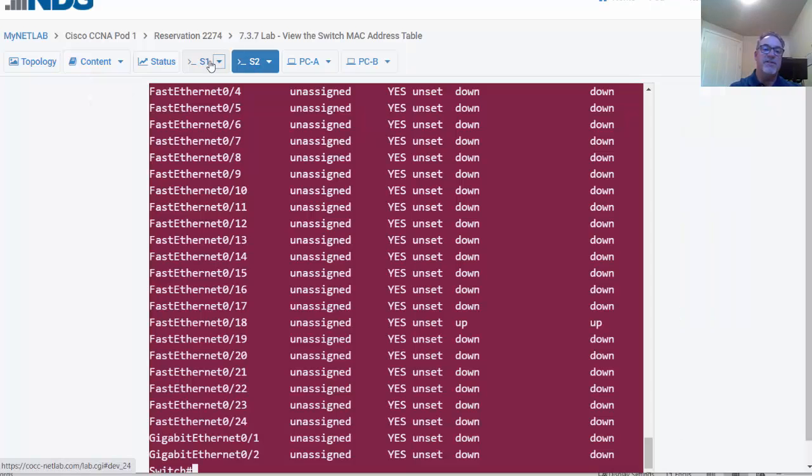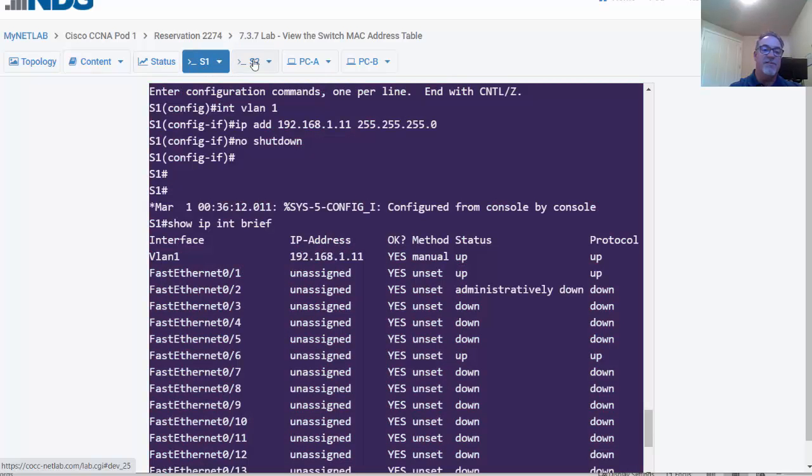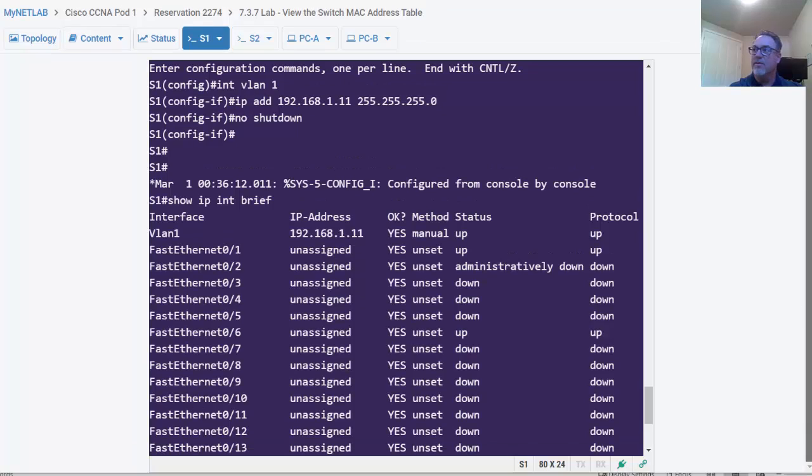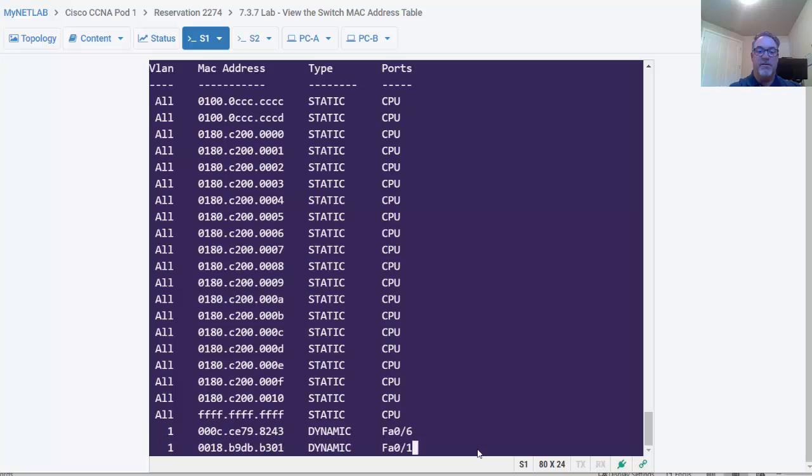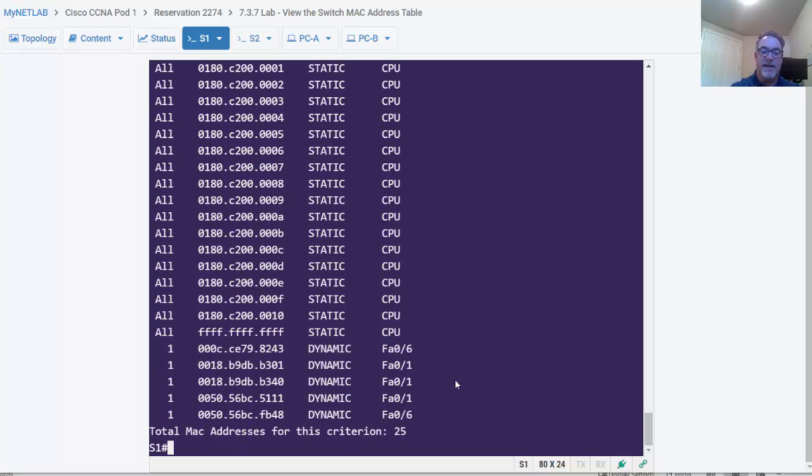Meanwhile, the switches are building their MAC address tables. So if we look at S1, you'll be able to see those MAC address tables. Let's see here. Show mac address-table, and we go through here, and you can see that it's learned about these MAC addresses.